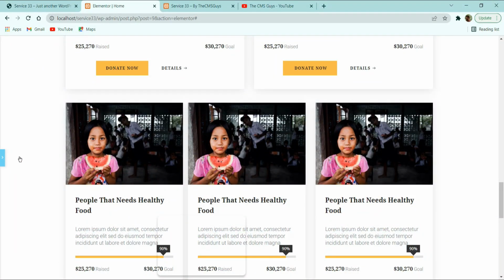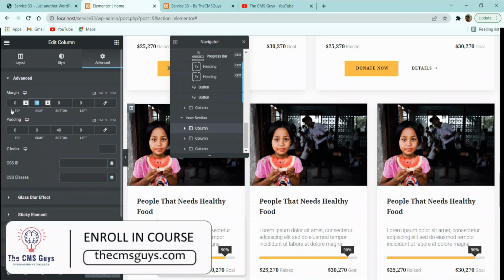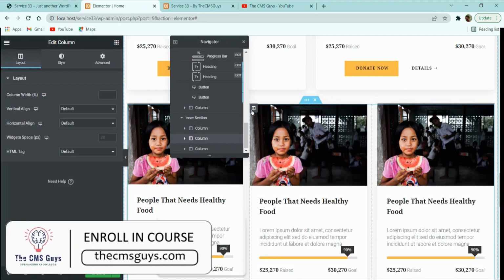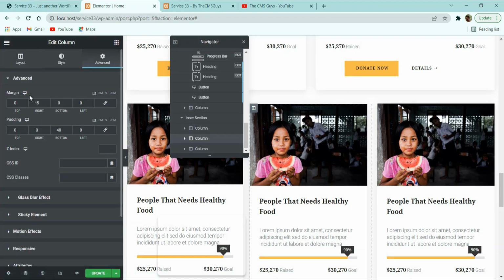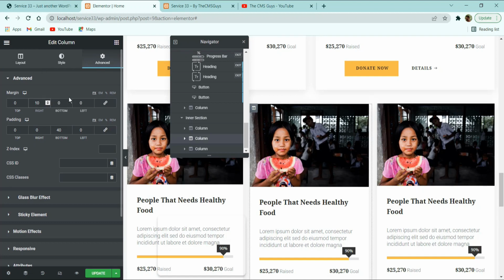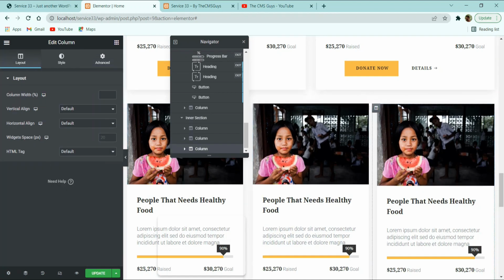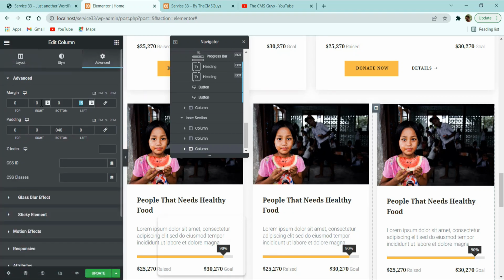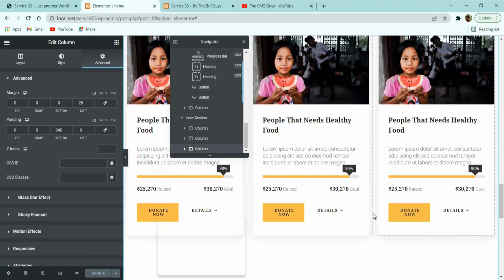One more thing you have to do is go to the column setting of this one, and here I would like to give it 20 right. In the same way for the middle one, let's go to the advanced tab, and here I would like to give a right margin of 10 and a left margin of 10 pixels. In the same way for the right one, I would like to give only a left margin of 20. Let me change it to 20, and then click on update. So here you can see I have updated it.